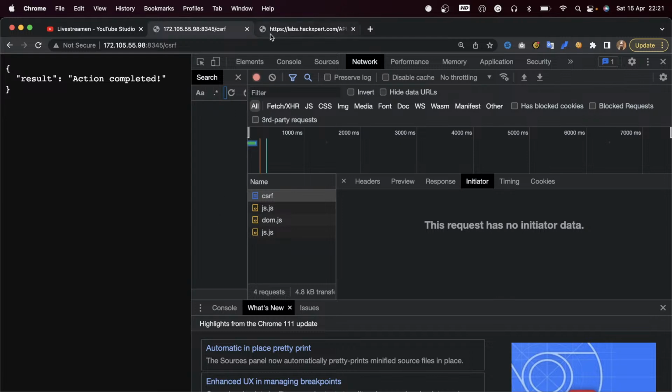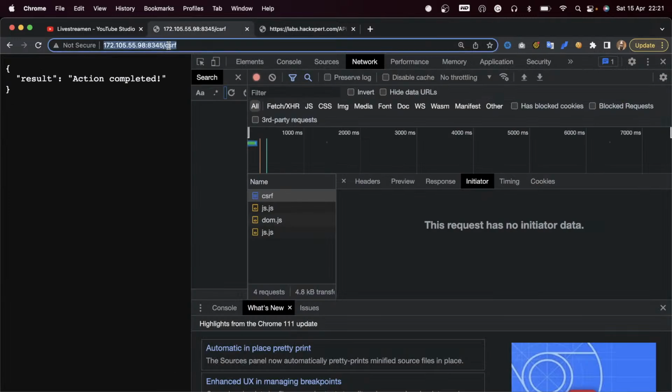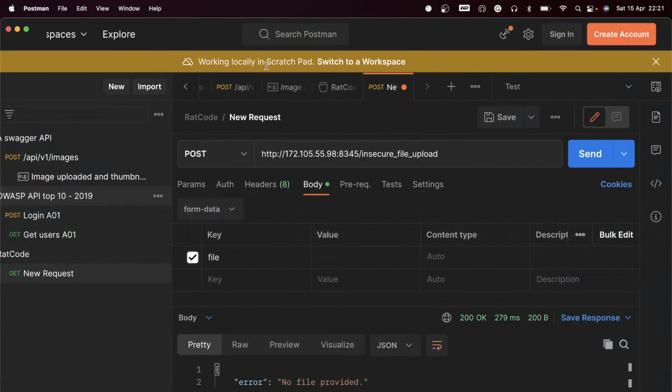That does mean you can exploit it as well. If we look at the source code itself, we can easily see if request.method is POST, action complete. So let's just give that a shot, shall we? Because it's not hard. We already have it partially here. If we go /csrf, we make a POST, action complete. So that is a CSRF exploit.